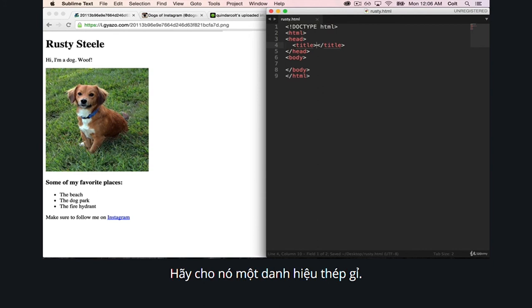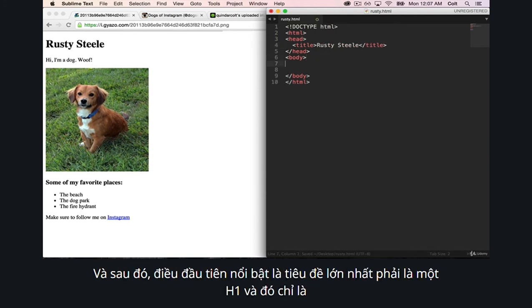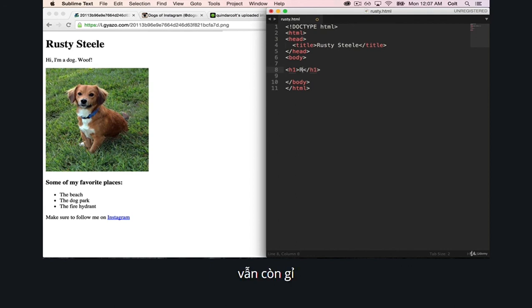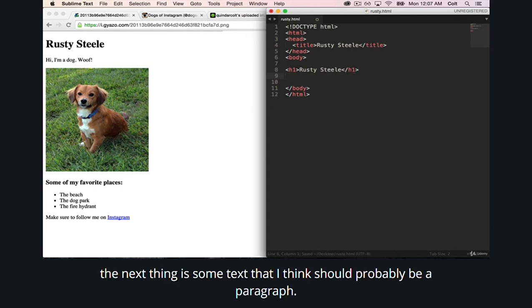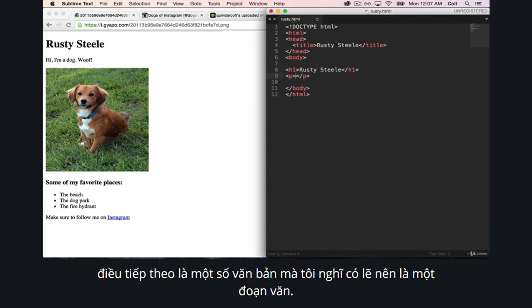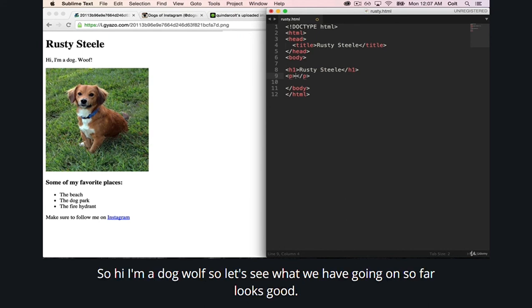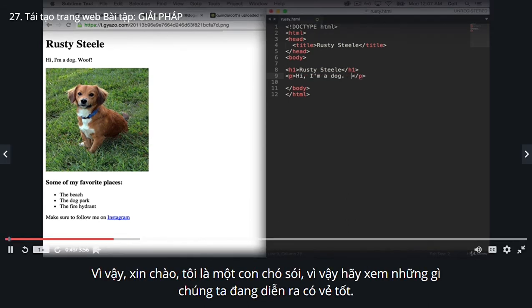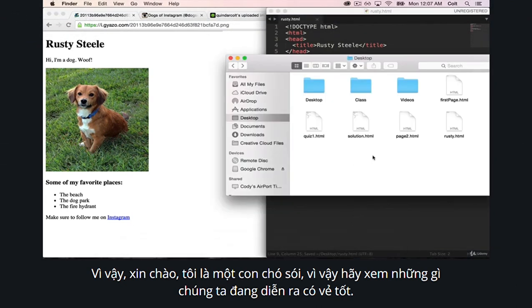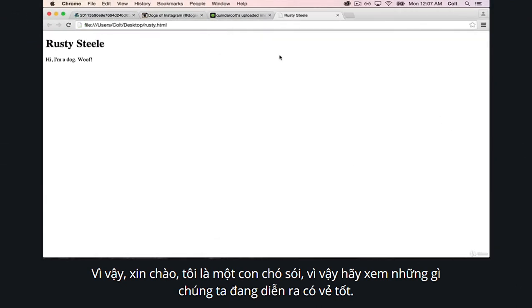Let's give it a title of Rusty Steel. And then the first thing that stands out is the largest heading, which should be an H1. And that just is Rusty Steel. The next thing is some text that I think should probably be a paragraph. So, hi, I'm a dog, woof. So let's see what we have going on so far. Looks good.